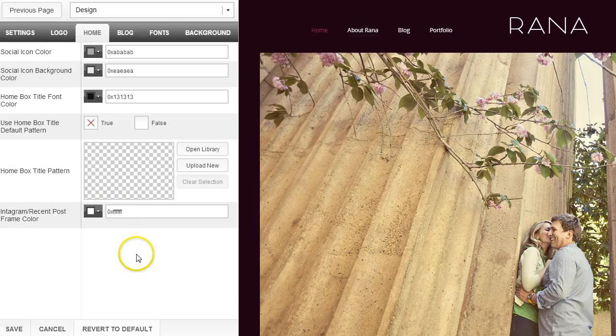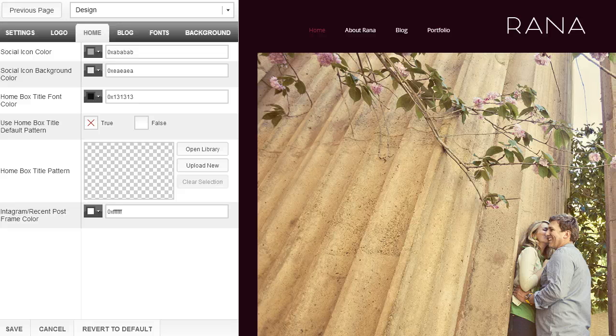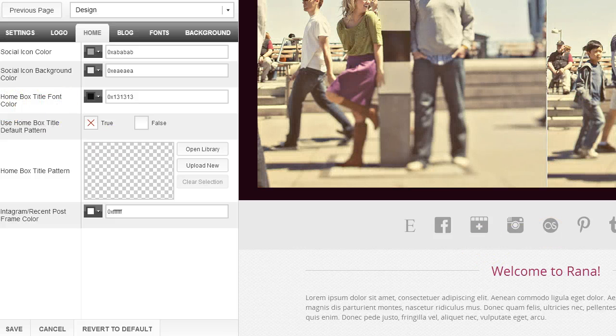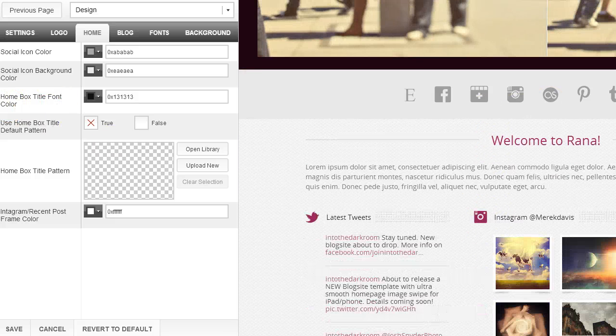When you go to the Home tab, you can change the social icon colors. The social icon colors are going to be found right below that header, and so these are the social icon colors right here. The social icon background color is right here, so it's the background behind these icons. The home box title font color is going to be any of these right here, so any titles. So you can go ahead and change that color.